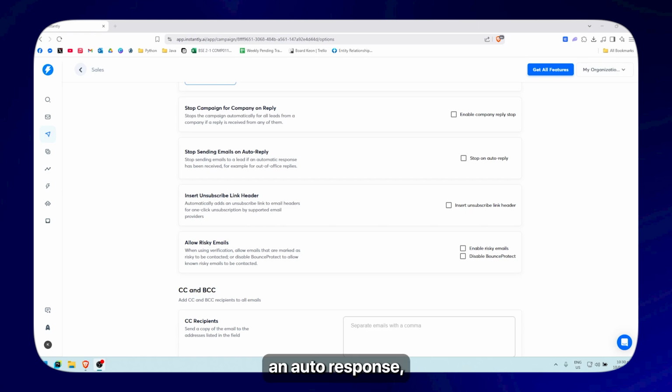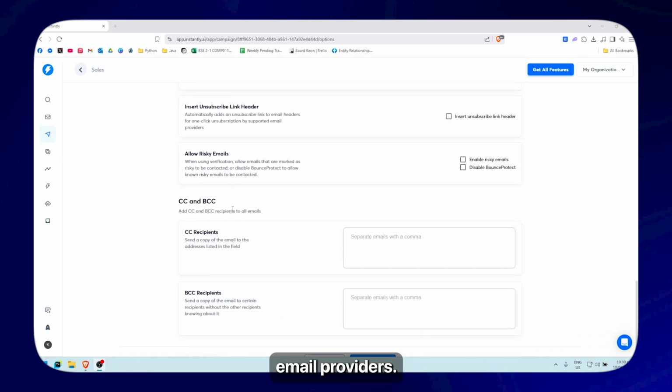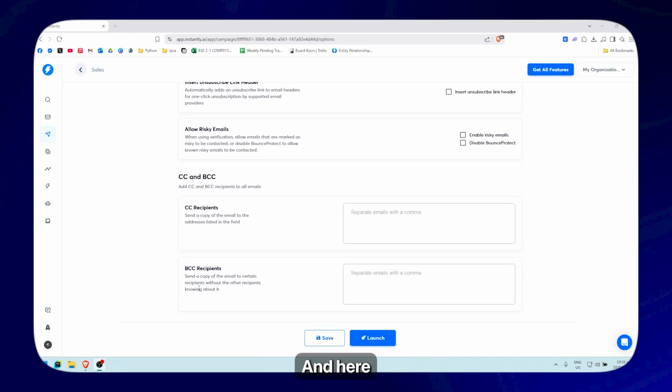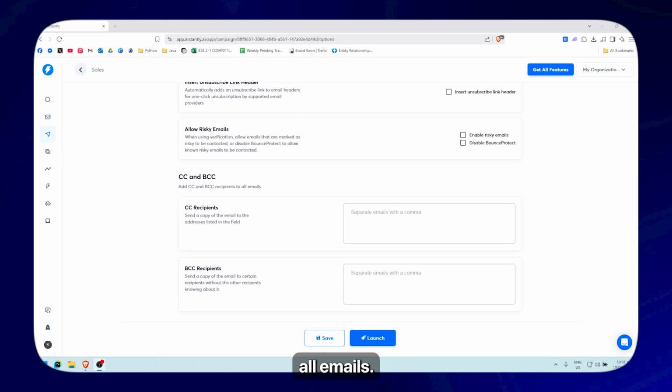You could also insert an unsubscribe link header. It automatically adds an unsubscribe link to email headers for one-click unsubscription by supported email providers. And here is allow risky emails. When using verification, allow emails that are marked as risky to be contacted, or disable bounce protect to allow known risky emails to be contacted. And here at the bottom, you could add CC and BCC recipients to all emails.